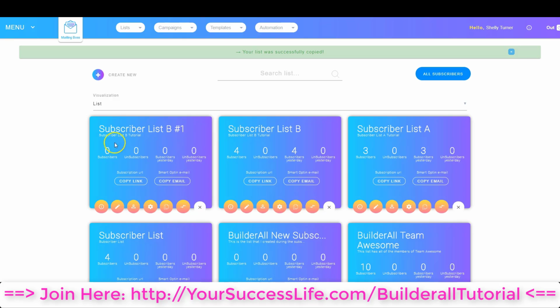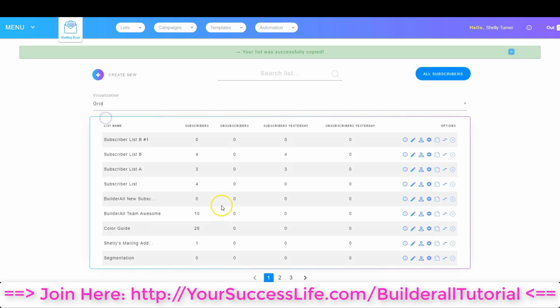But I want you to notice that there are no subscribers in there. So it copied the list but it did not copy the subscribers inside the list. So let's take a look at our grid view again. And there's the list that we started with and the new list that is a duplicate of list B. Okay, so we did that with the copy icon. The next icon we have is import export copy. So let's go ahead and click that.